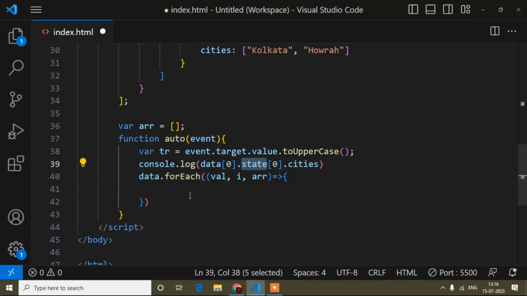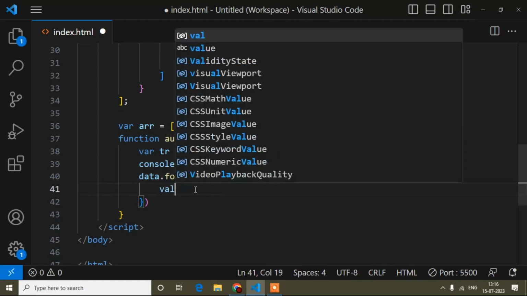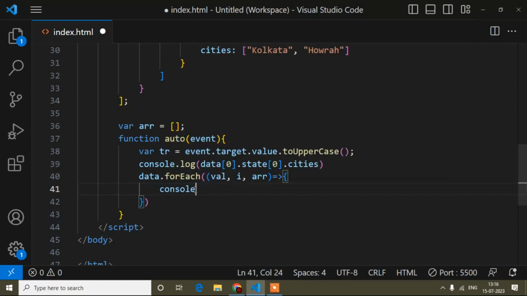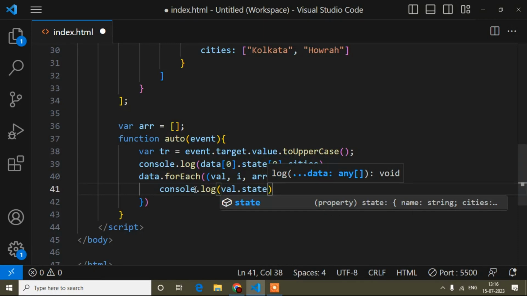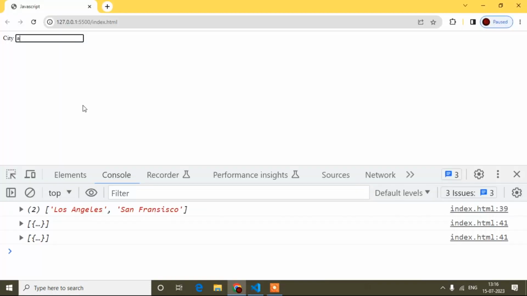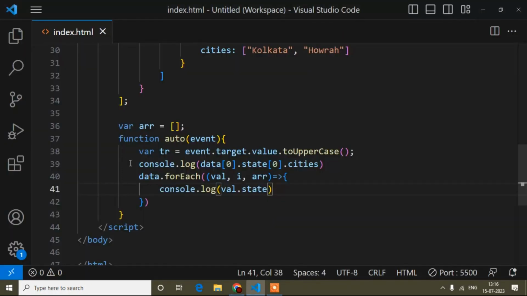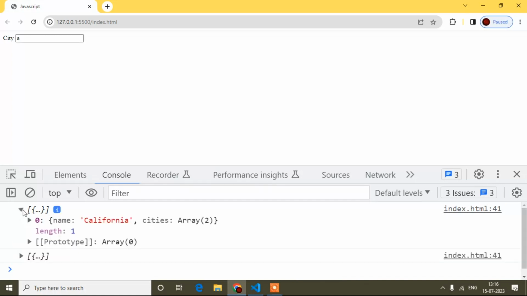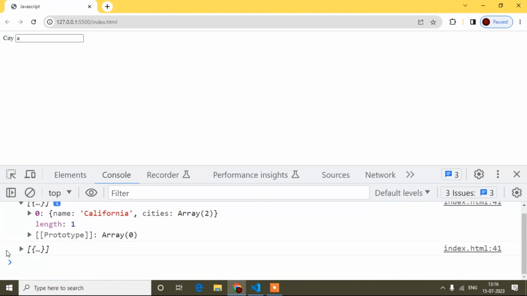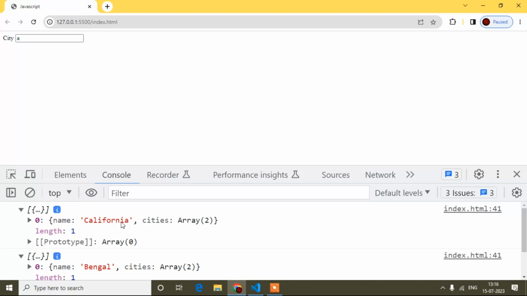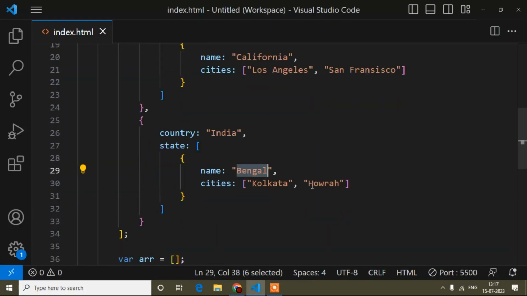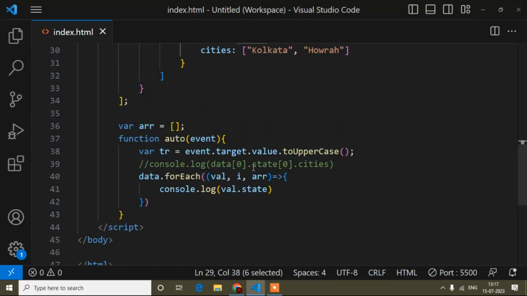Now again state 0. Now if I add console.log, value.state, let's see what I get if I type anything. See, this is the console. I will comment here. Now see, 2 states, right? And inside these 2 states, you can see I'm getting multiple cities. This one, 2 states, right? California and Bengal. The state names are fine. Now I'm getting 2 states.